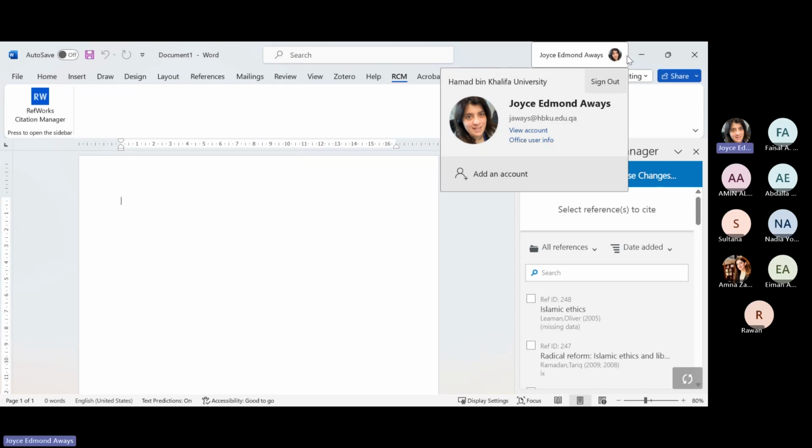If it shows like the one on my screen, then you just click on your name at the top and you will be able to sign in. Or if you signed in with another account, you can just add your account here and sign in with your HBKU account. If this is not the version you have, then you will need to go to the account settings and you'll be able to sign in from there.